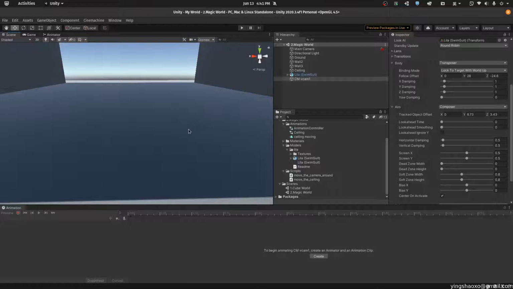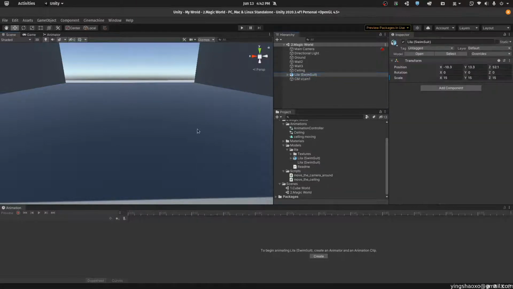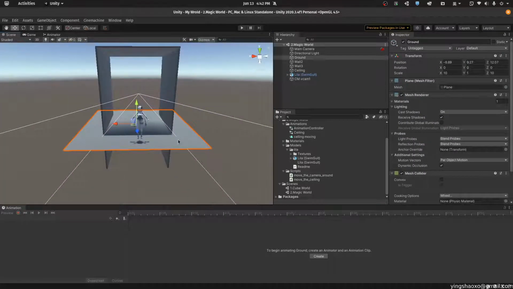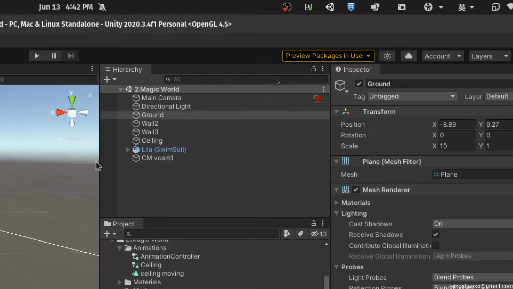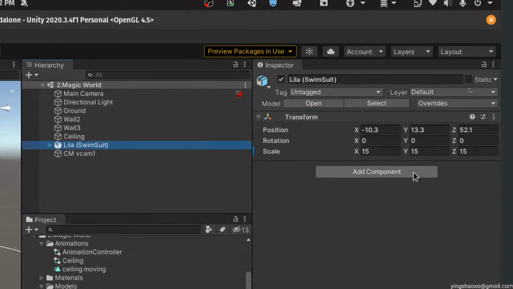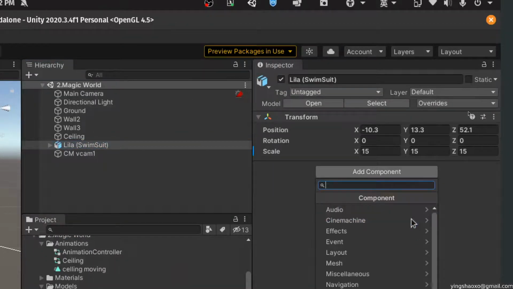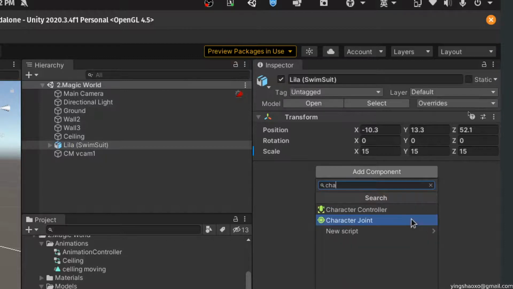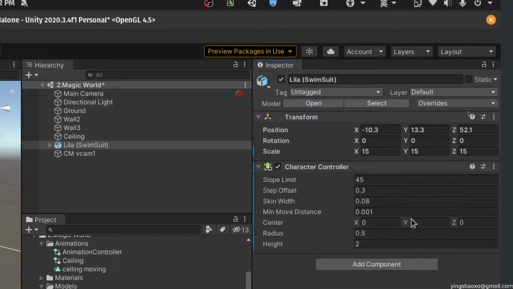So for now, the only problem left here is that we need to actually control our character. We could again use a default controller. So let's go to our player and add a component. I'm gonna call it, let's say, character controller. Yeah, it really has such a thing.